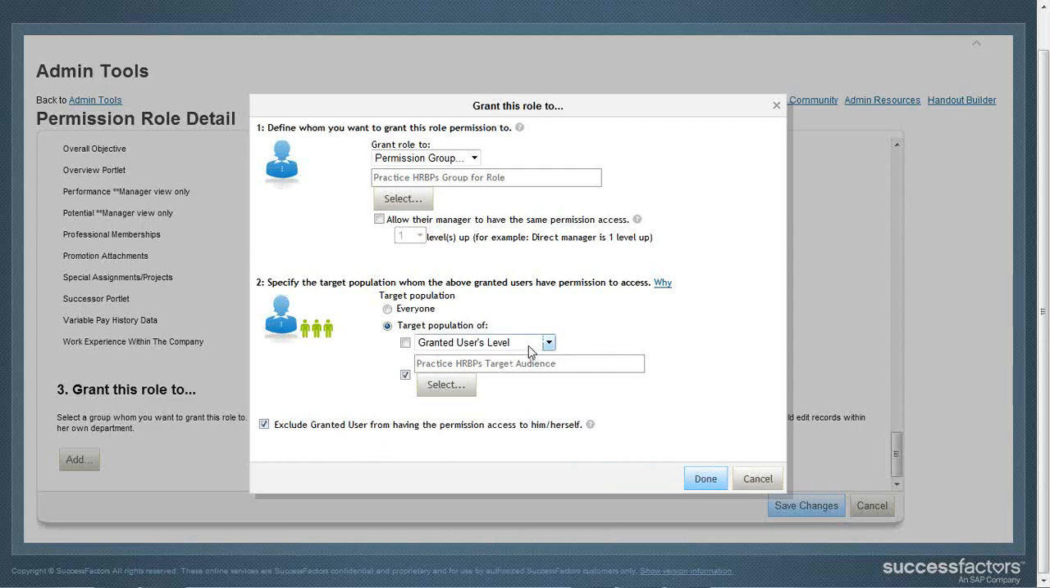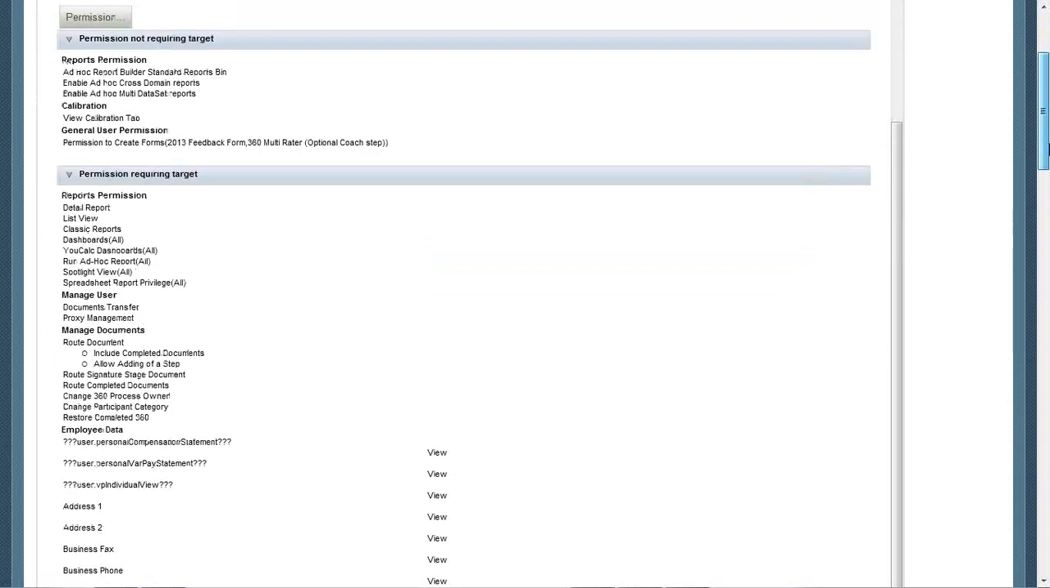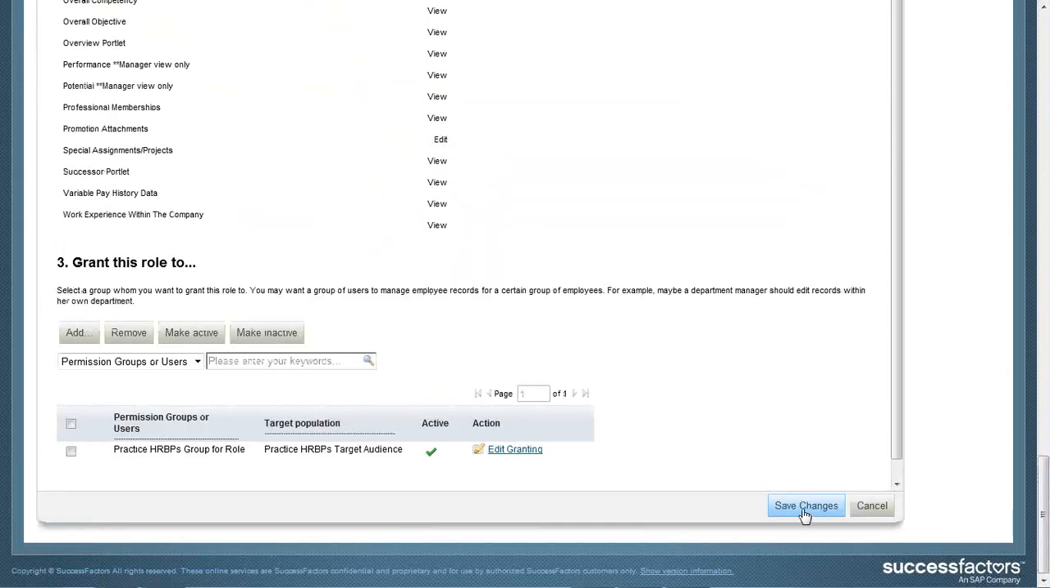So, and we can see now the reason we had to have a group for the target audience where we were able to exclude corporate is because we can't say everyone, because everyone would include corporate, and we can't use any of these because this is all dependent upon division, department, location. So we had to have a group for the target audience so that we could exclude corporate. That makes sense. Okay. So we have our name, we have our permissions, we have our target group, we save changes, we now have our new role.